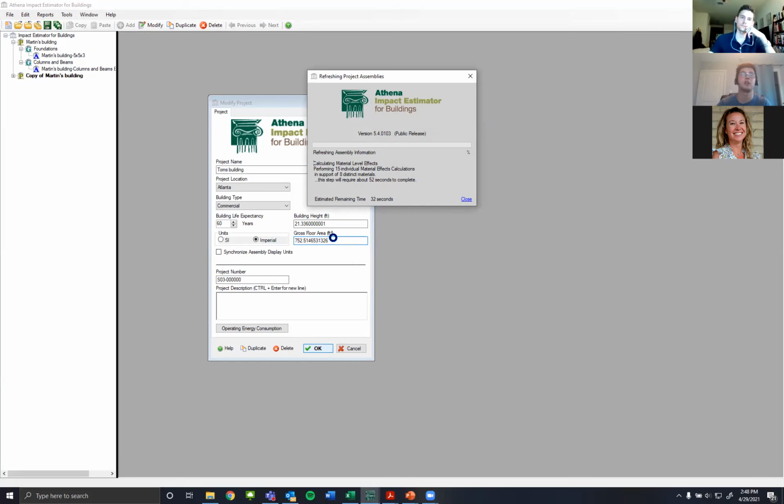And once this is finished, I can also show you within each material or within each assembly. If you just want to copy an assembly over to a different project, you can do that as well. But I'm going to wait for it to load because I don't want to freak it out.